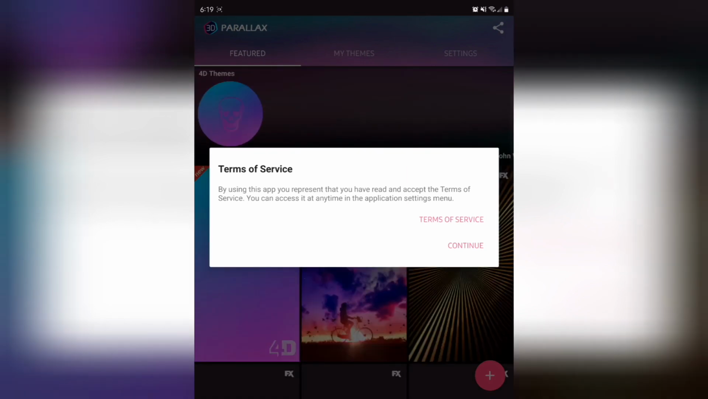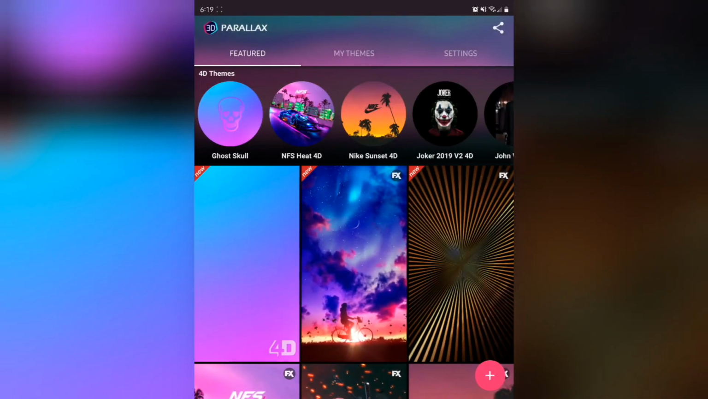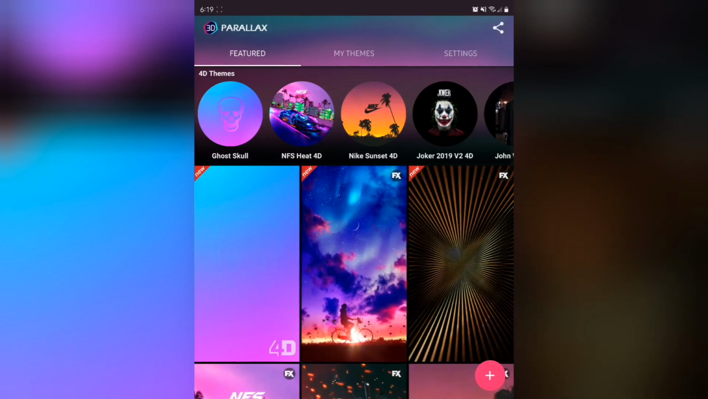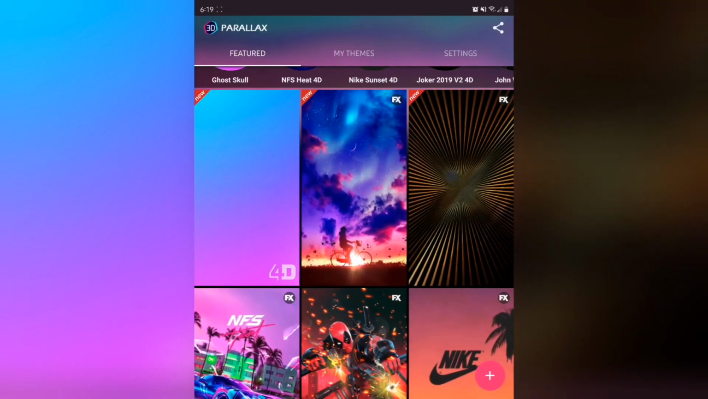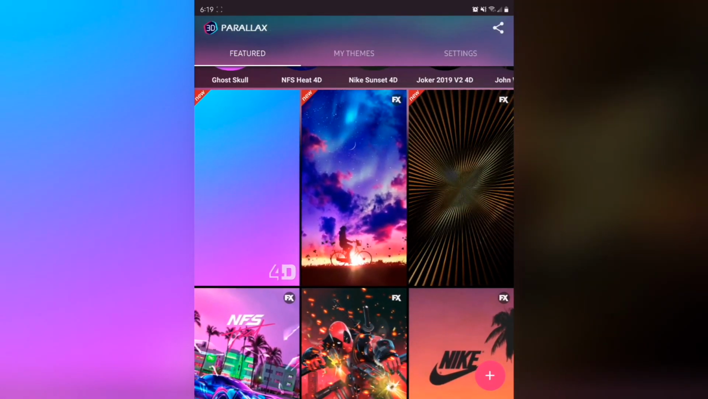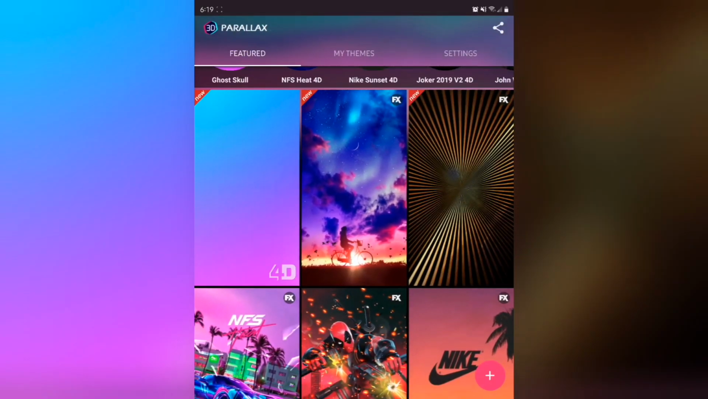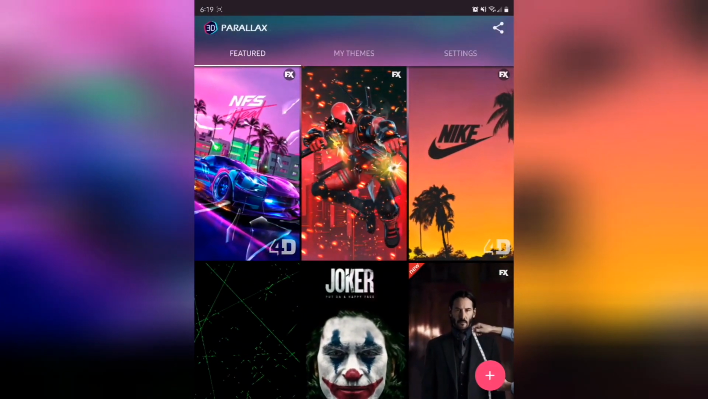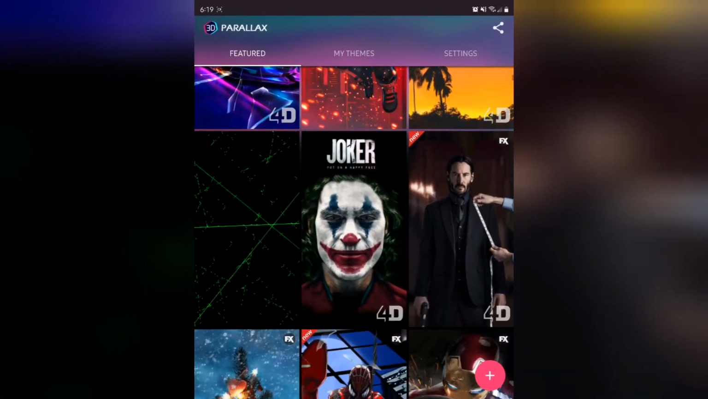So let's open this up and press continue. You can read that if you want to. And there are a bunch. Right now I'm moving my device around and all of these wallpapers are actually changing. You see these different effects? I love this. This looks really cool.